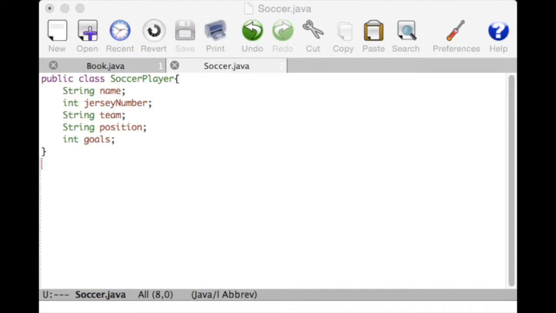Or we can create a class to store information for soccer players. This would be public class soccer player, and the fields would be a string called name, an int with the player's jersey number, a string with the player's team name, a string with the player's position, and an int for the number of goals that player has scored.